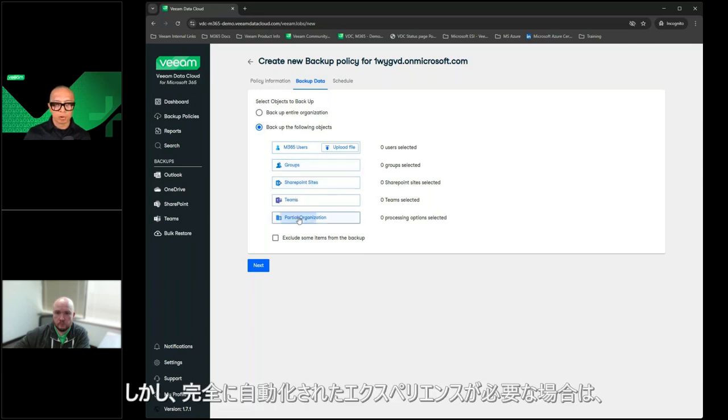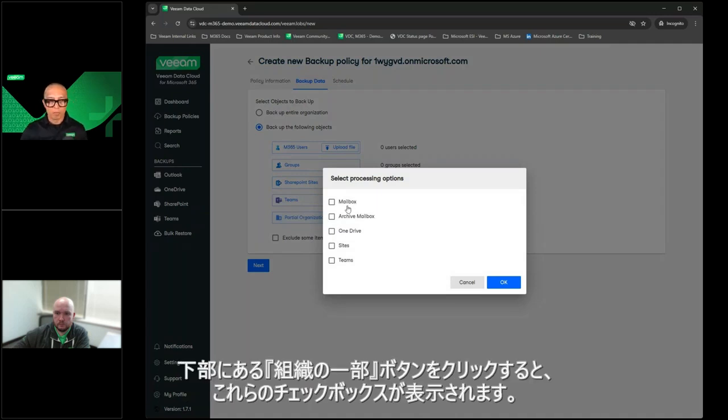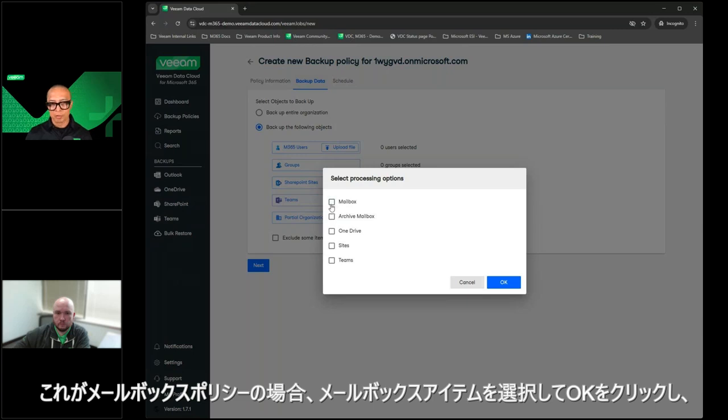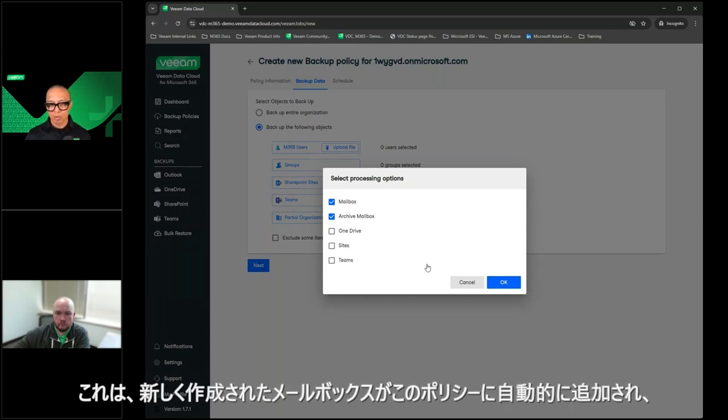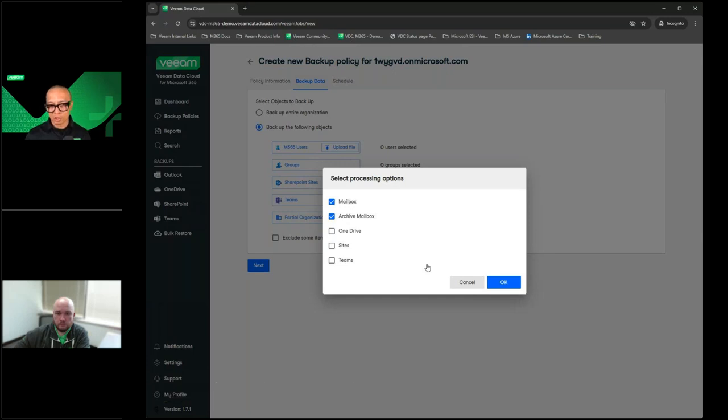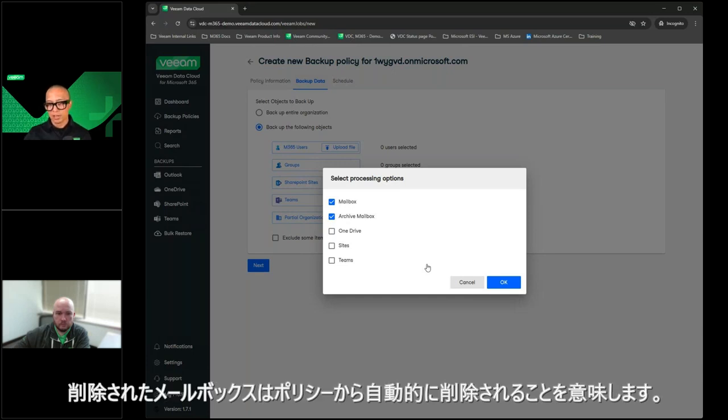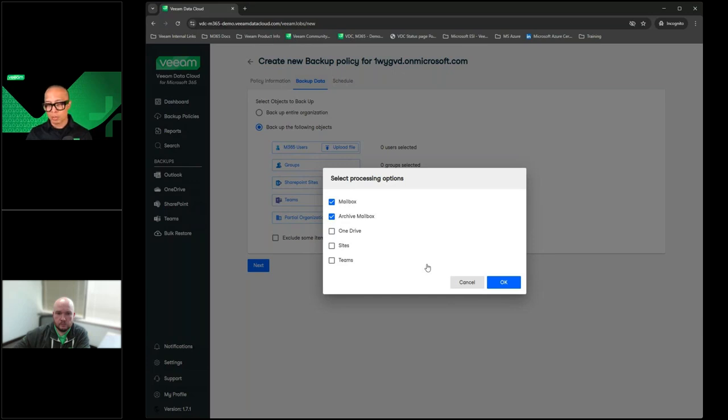But if you wanted a fully automated experience, this partial organization button down here opens up these checkboxes. So if this was a mailbox policy, I'm just going to grab the mailbox items, hit OK, and then we'll proceed forward, create the policy. And what that means is any mailbox that gets created is going to get added to this policy, and any mailbox that is removed gets removed from the policy.